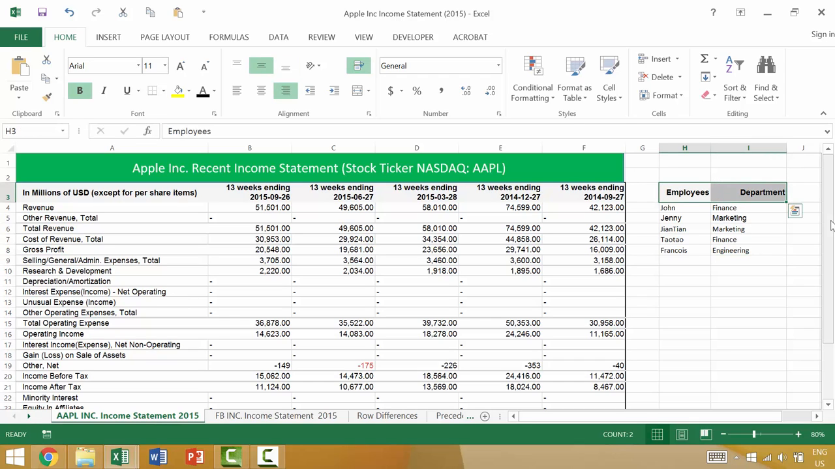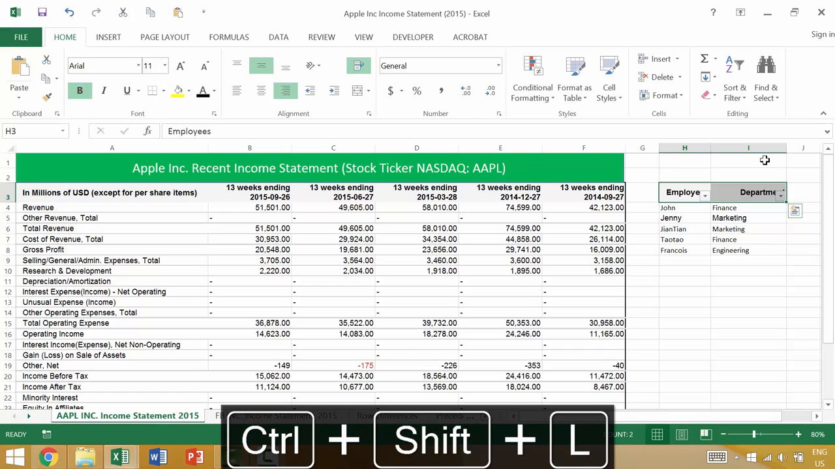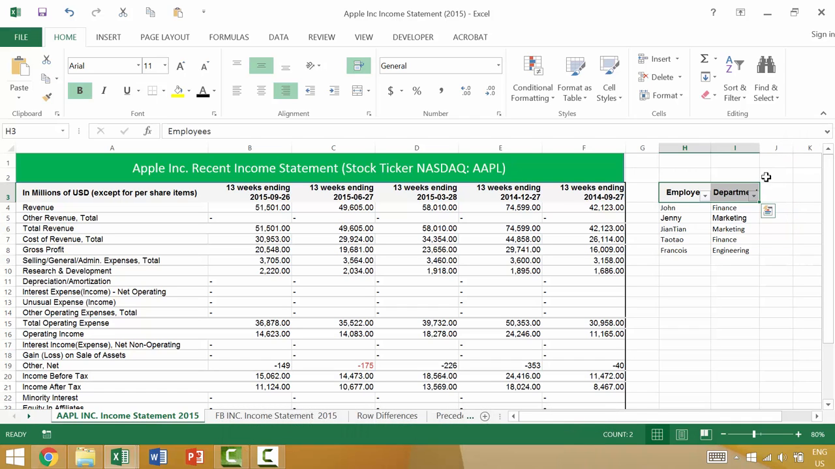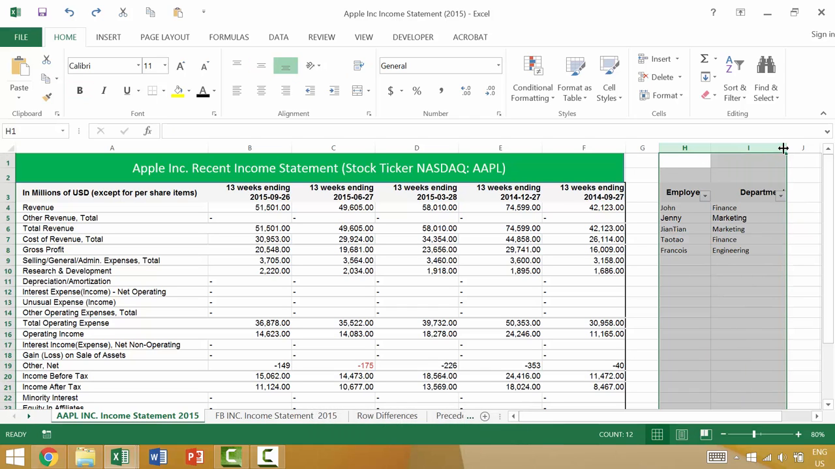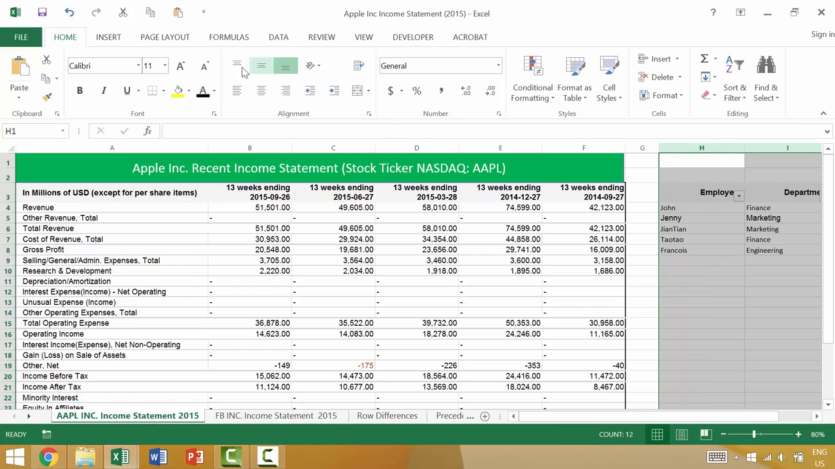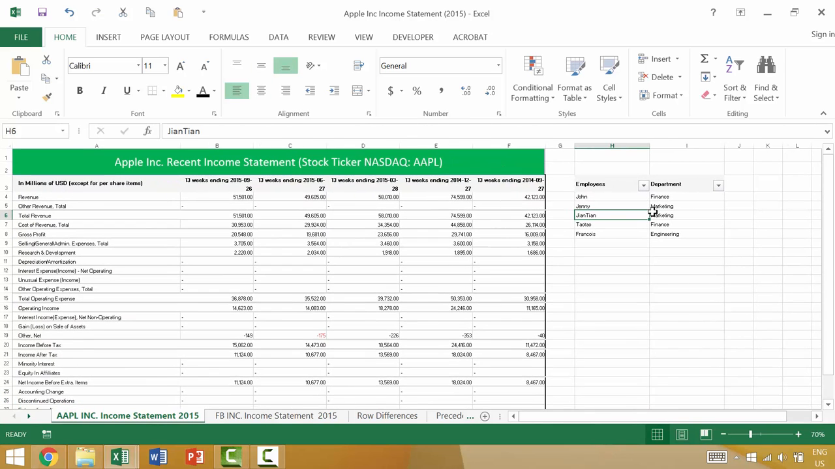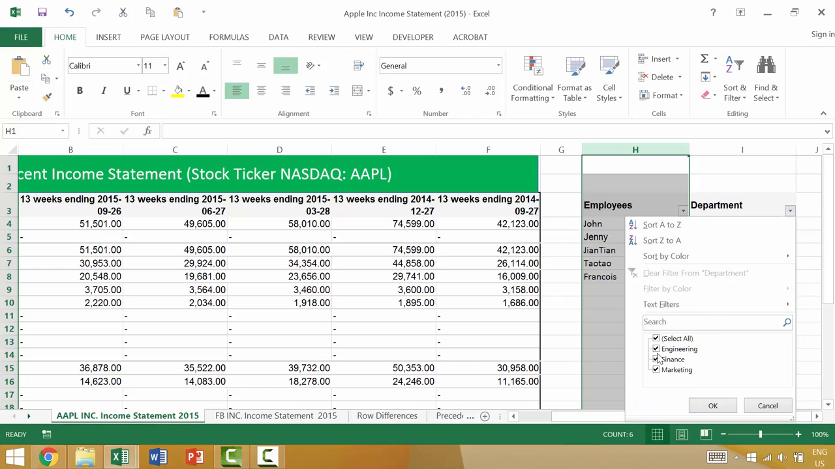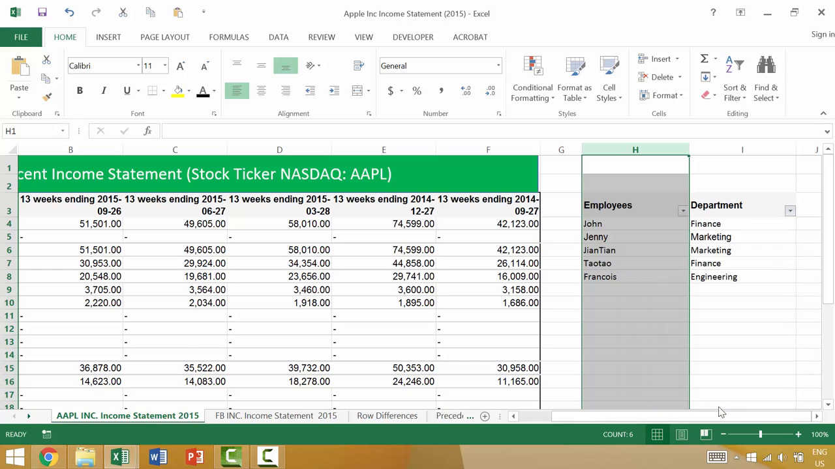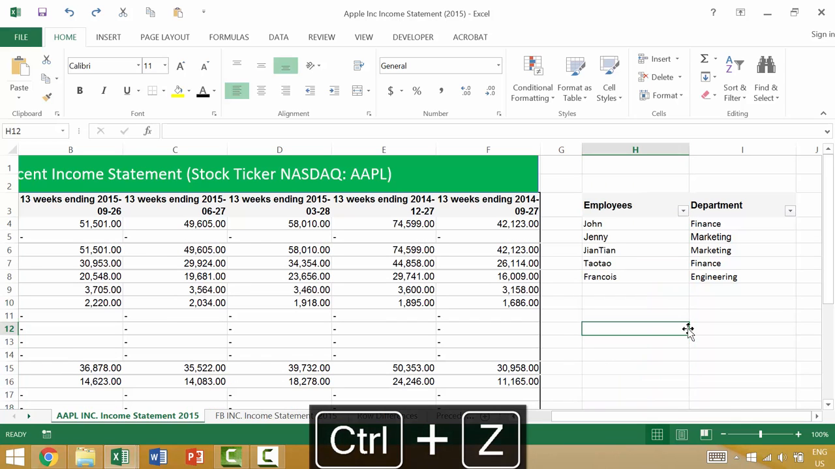If we wanted to create a filter for that, we could go ahead and use the keyboard shortcut Ctrl+Shift+L. Ctrl+Shift+L will automatically create the filter button here. So we have these individual icons. We have these two little departments, right? And we created these filters, so we can either filter by the person or filter by the name. Maybe we just want to look at the finance department. That would automatically filter that. So we're going to hit Ctrl+Z to undo.